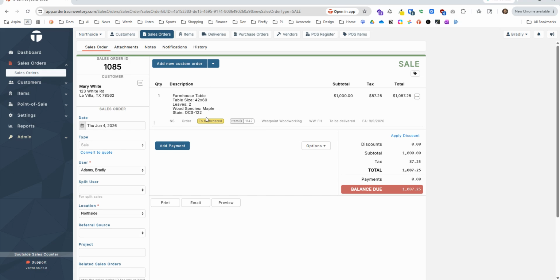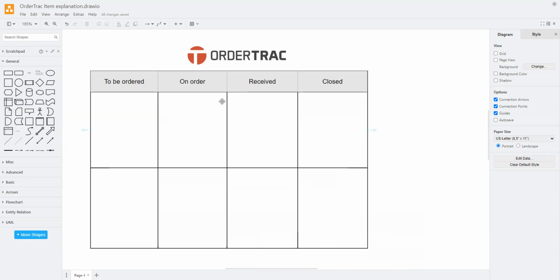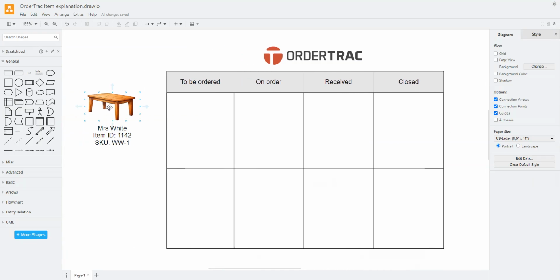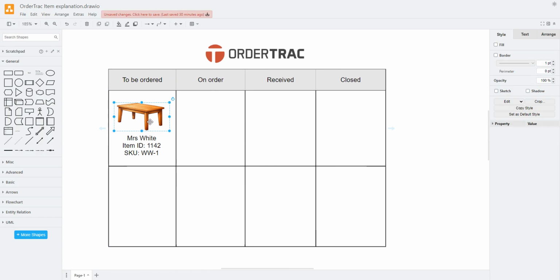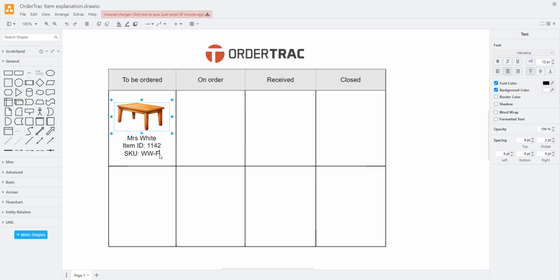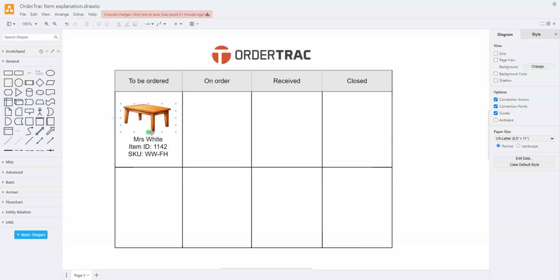And we can see it starts with to be ordered. So if I go back to my little diagram here, we have this table. This new table has been created. It didn't exist before, and now it does. It's a brand new item. The item ID is 1142, as we saw earlier, and we have the SKU www-fh, is what we named it. So here we have our new item, and it's in the to be ordered status.